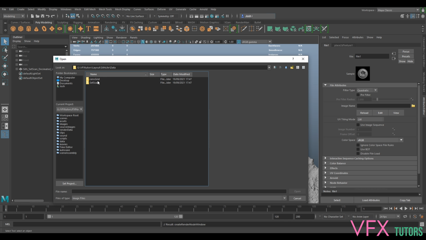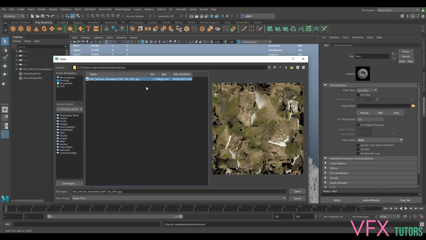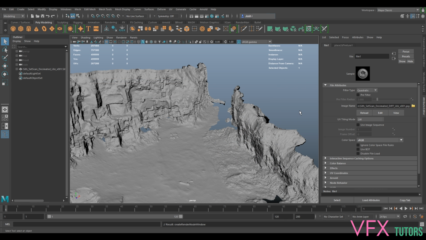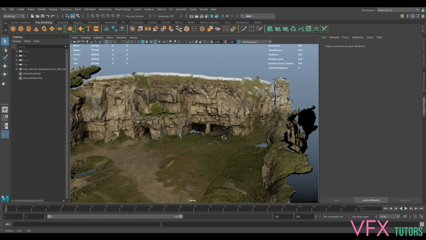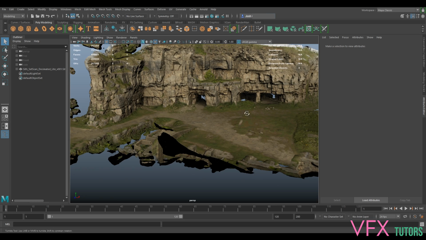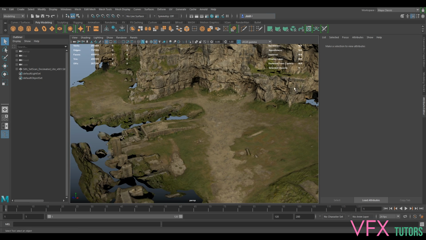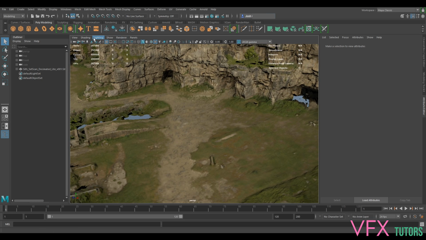So in the data, set scan, the decimated diff. Nothing will show yet, so you have to go to shading, hardware texturing. And now you can see that we've got the texture on it. So it's going to make it a lot easier for us to plan our layout.